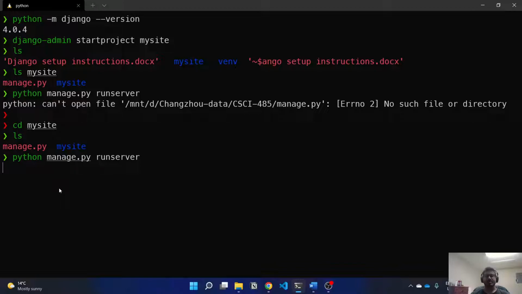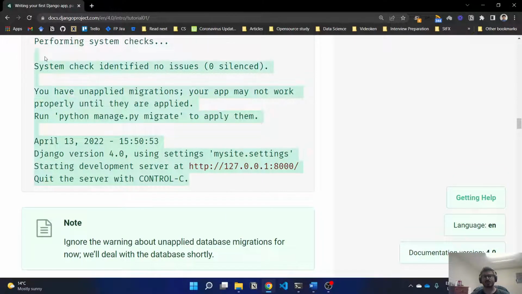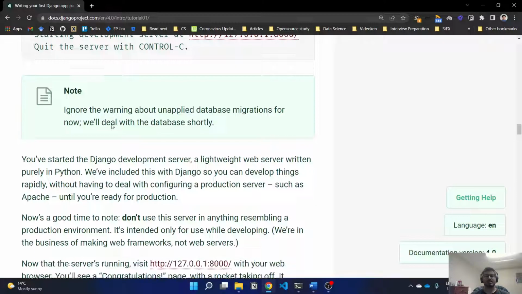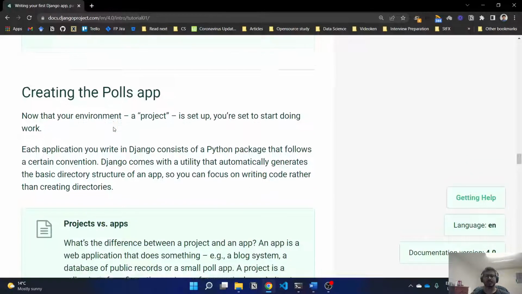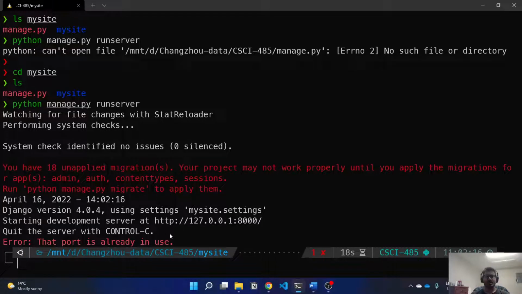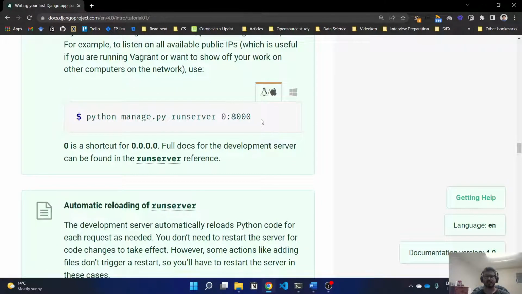This will take some time for it to start, and once it starts you will see that there's a server running. We'll go back, we'll check. It should give this output, and after that it should basically show us how to run the app. It says the port is already in use. That is because there is some other app running at that particular port.